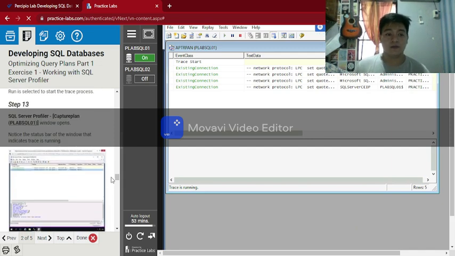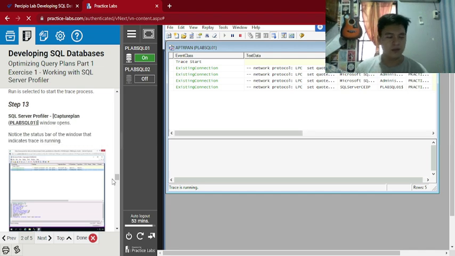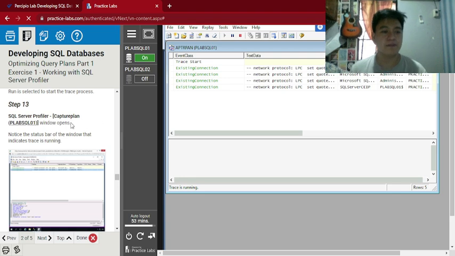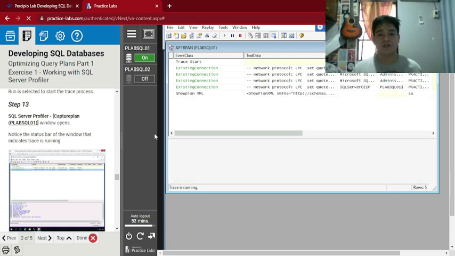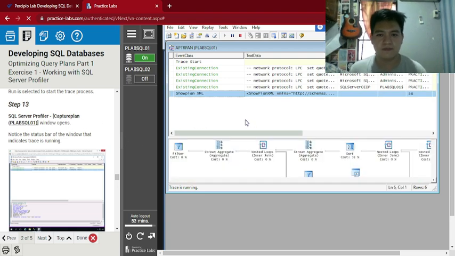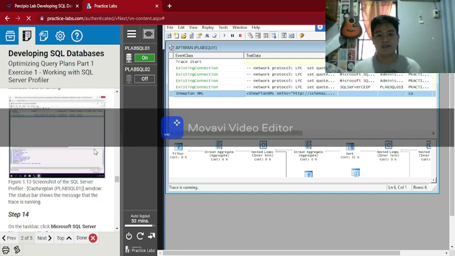Step 13. SQL Server Provider. Capture Plan SQL1 Windows opens. Notice that the status bar of the window indicates the trace is running.